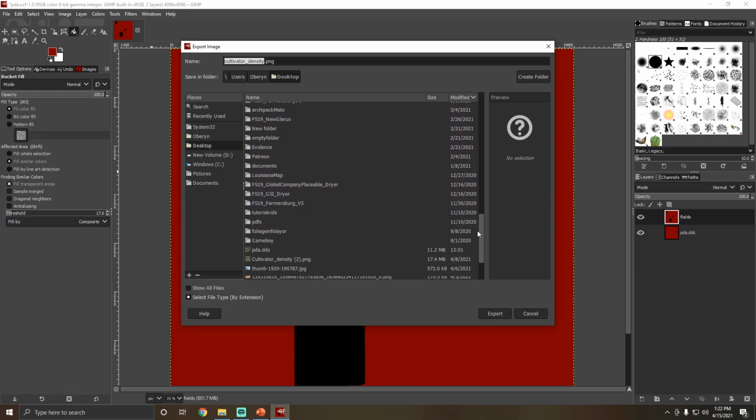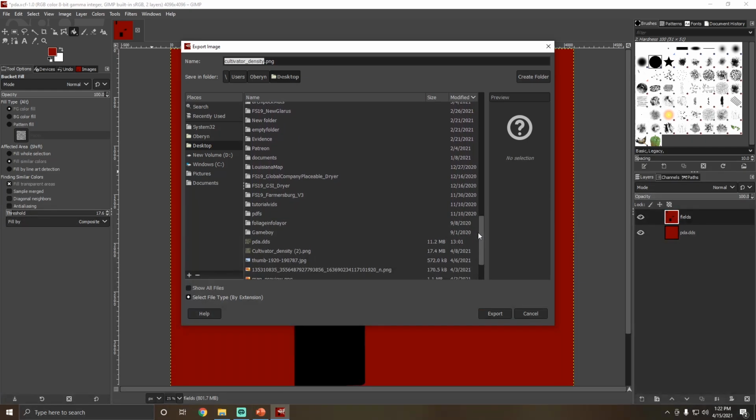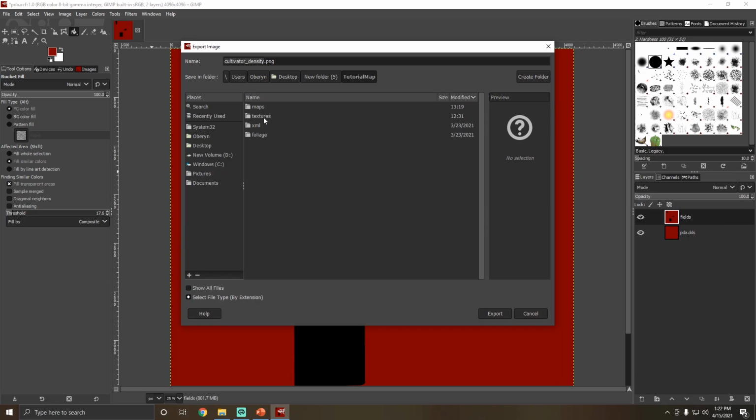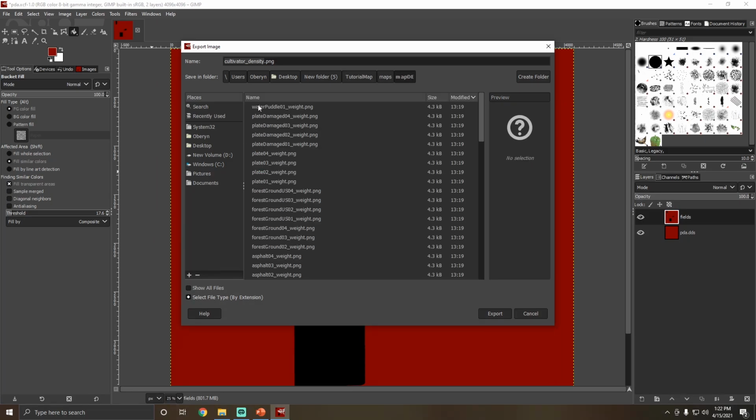I really need to clean this desktop up. You know what? Oh, I put it in a folder. That's right, I put it in a new folder. That's why I can't find it. I'm dumb. Okay, maps, map.de.